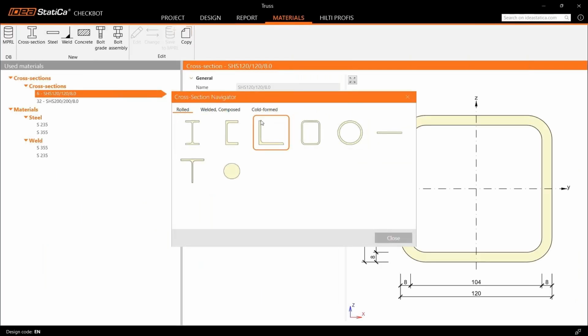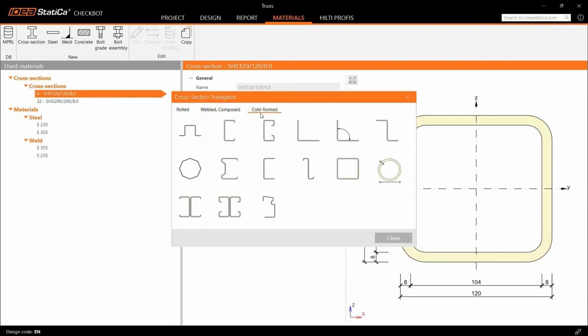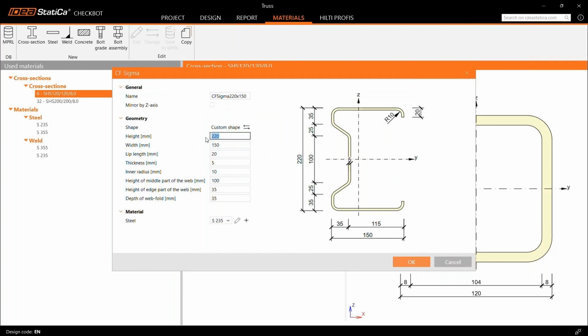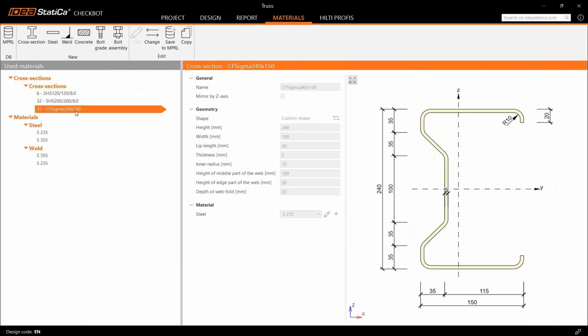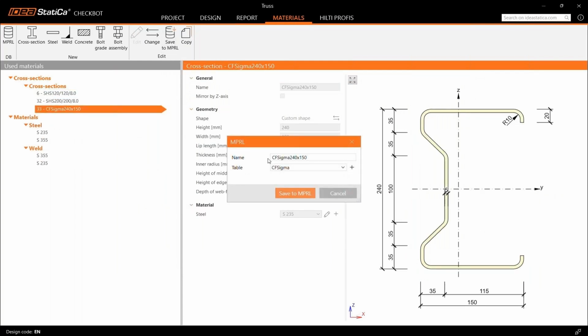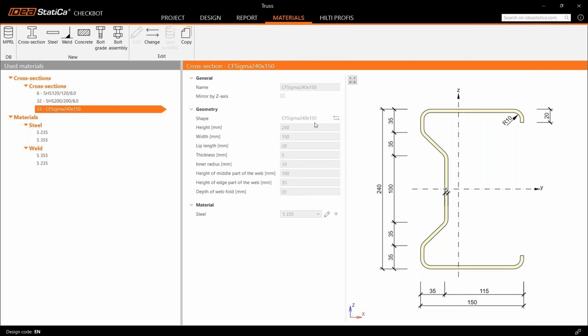All you have to do is to just under materials, select cross section, select the cross section which you want to edit or to save. I've taken the cold formed section. I'm adjusting the geometry of the section, pressing OK so that I can get it under the cross section. I'm saving it to the MPRL with my name and the table. Where to get it from?